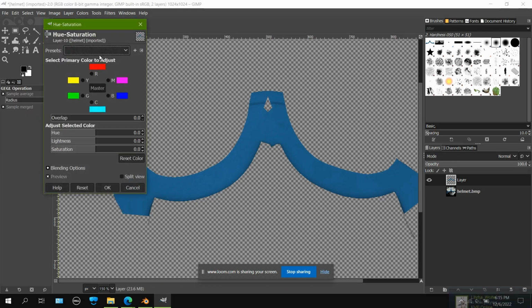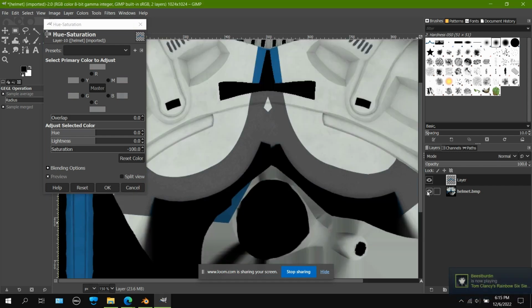Here we are. Grab the saturation. And let's see if we can just turn that saturation all the way down. There we go. Look at that. It's a lovely dark gray color. We'll pop this up for reference here. So here, as you can see, we've got a gray outline where the blue outline used to be.